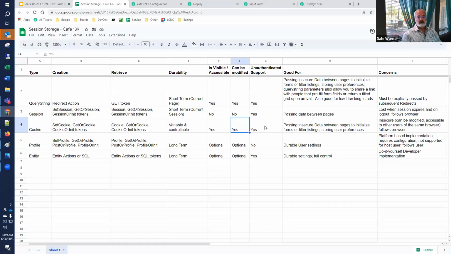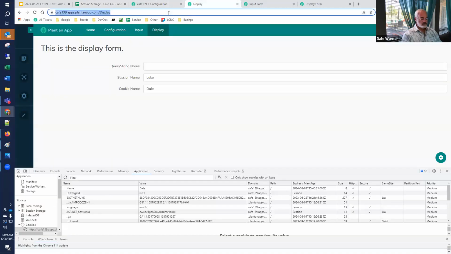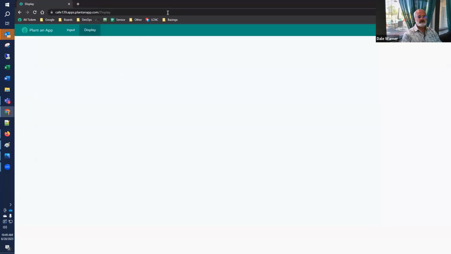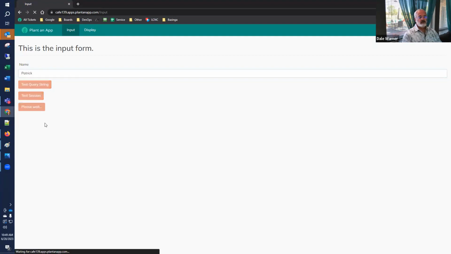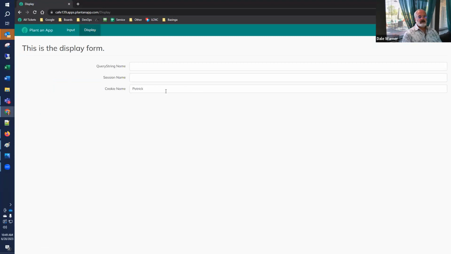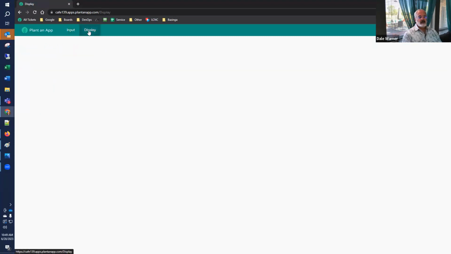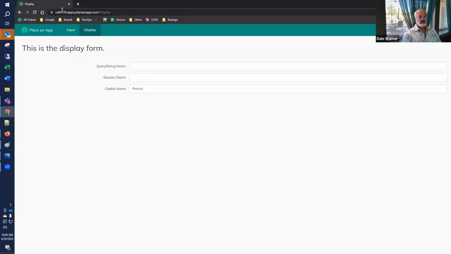So in our list, there's that. And then, is there unauthenticated support? And the answer is yes. When you are not logged in, cookies will work. So if we do this and go into an incognito session, and input our cookie name, it's there, and we can navigate from page to page. It's persistent. It works very well for a user that's not logged in.